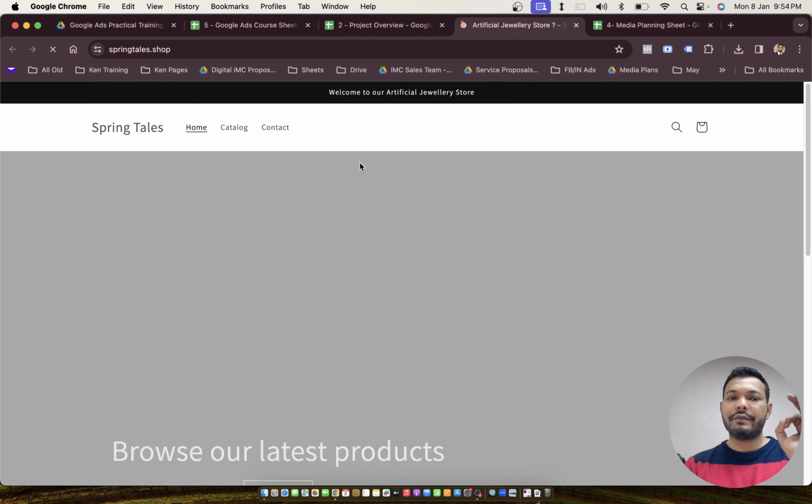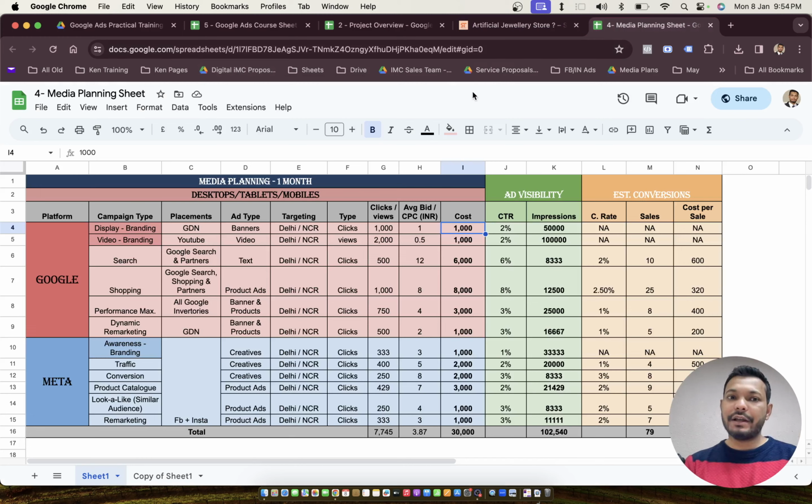Now, people who have watched the previous videos would know that we made a media plan where we have decided to make a display campaign. And this display campaign was objectively made for branding purpose. And also, we had a monthly budget of 1000 rupees. I know we have kept quite a less amount over here, but the idea was to spread some awareness for this brand in the region of Delhi and NCR.